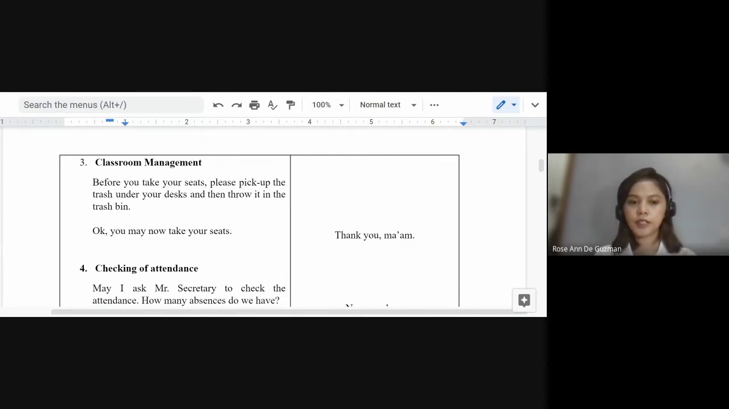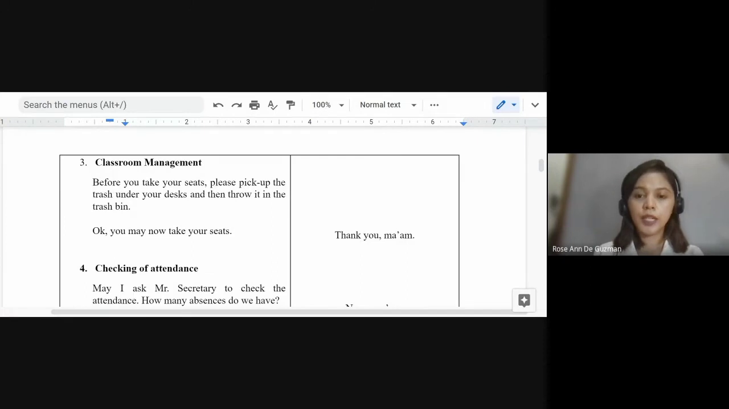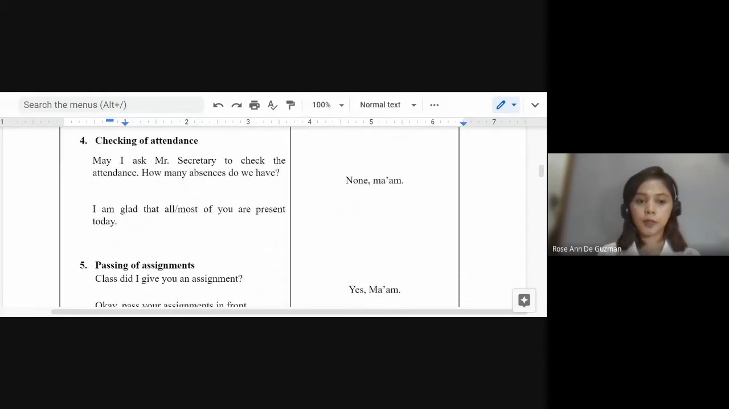So, commonly, ito talaga yung sinasabi ni teacher bago siya magpaupo. So, dahil nga sinabi niya, you may now take your seats, sasagot naman si student ng thank you, ma'am. So, iyan yung mga possible answer ni students na naiisip nyo. So, iyan yung ilalagay nyo sa students activity. So after that, checking of attendance naman. You could either ask for the secretary, the monitor, or anyone in the class. So, possible na maging sagot dyan, ma'am, we have one absent, or it could be none, ma'am.